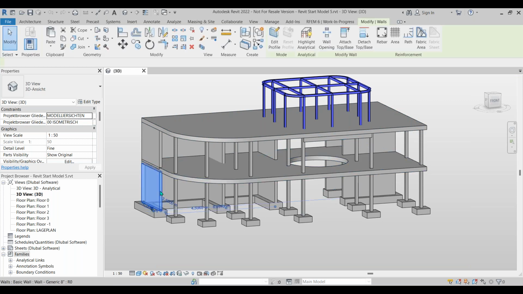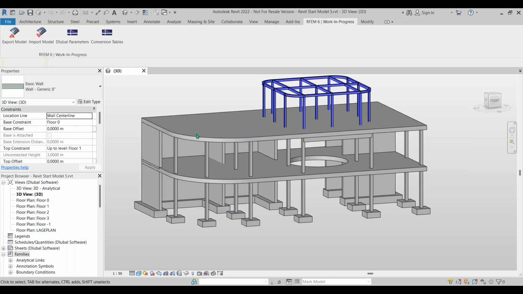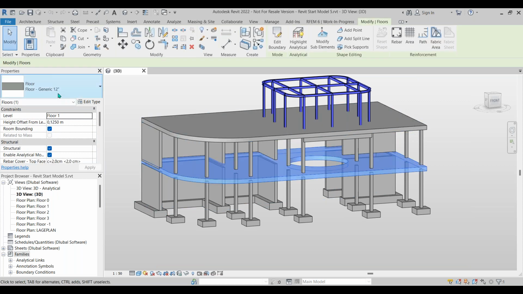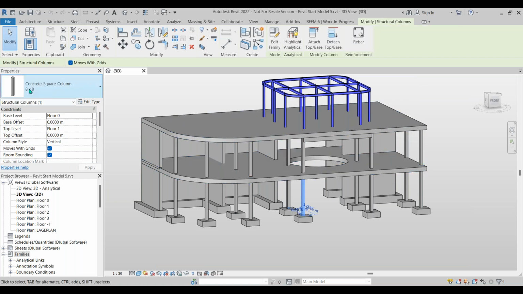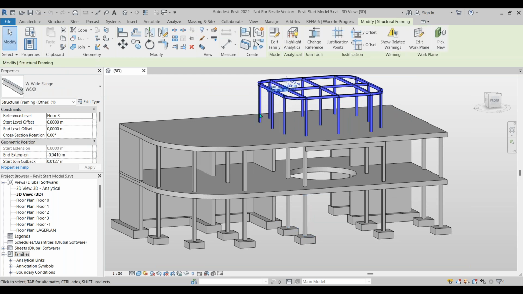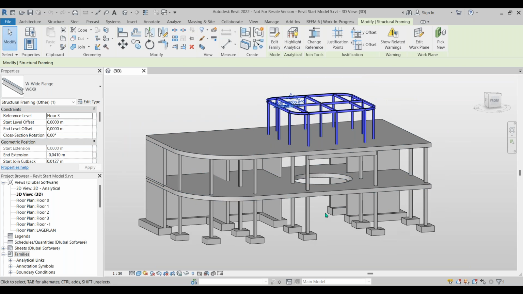So we have some concrete walls that are 8-inch. And then we have some concrete slabs that are about 12 inches, along with an opening. We have some concrete columns that are 8 by 8. And then we have this smaller steel structure on top using W sections. So this is a physical representation of a project. And what I'm more interested in is the analytical model, because that is what is going to be transferred into RFEM. And you may be asking, how do I get this analytical model in Revit?